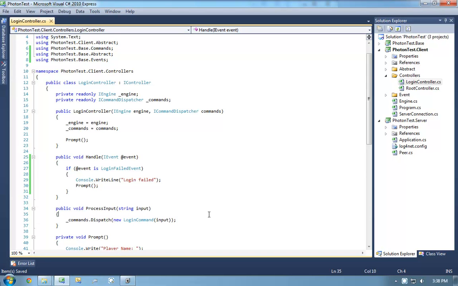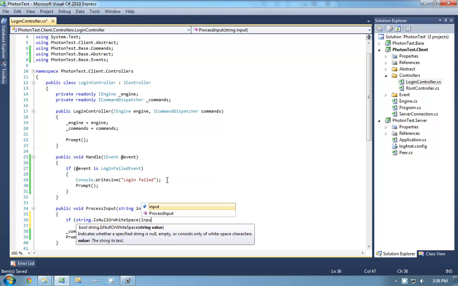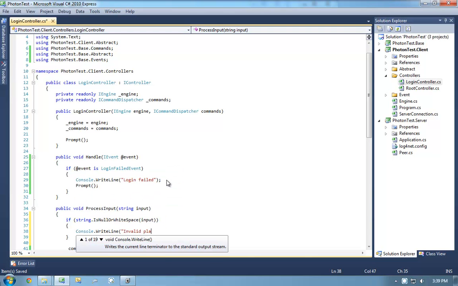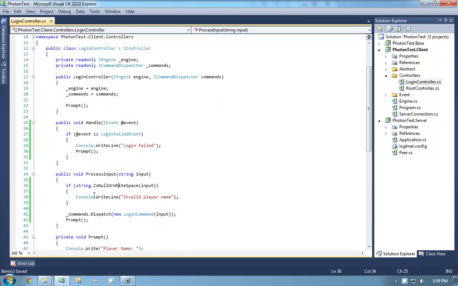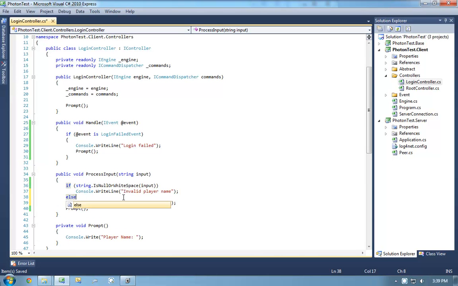I'm also going to prompt after commit, or after the input's processed as well, so we get that player name prompt again. I'm also going to say if string.IsNullOrWhiteSpace input, Console.WriteLine invalid player name, otherwise Commands.Dispatch.